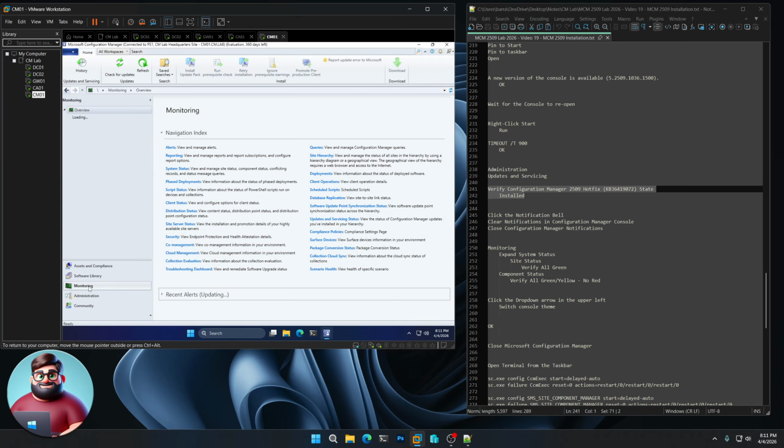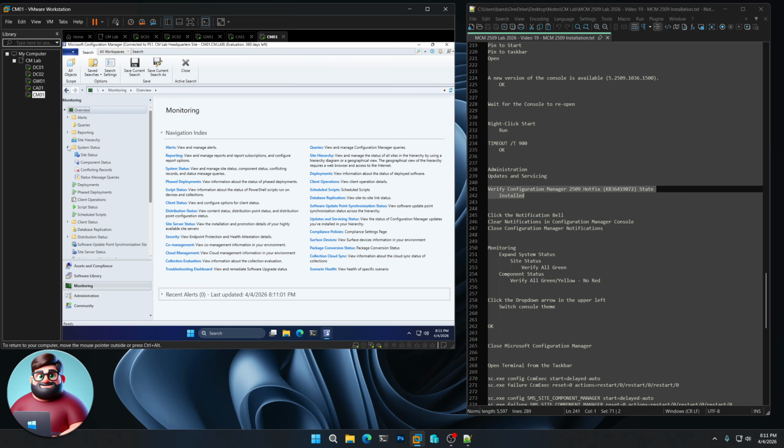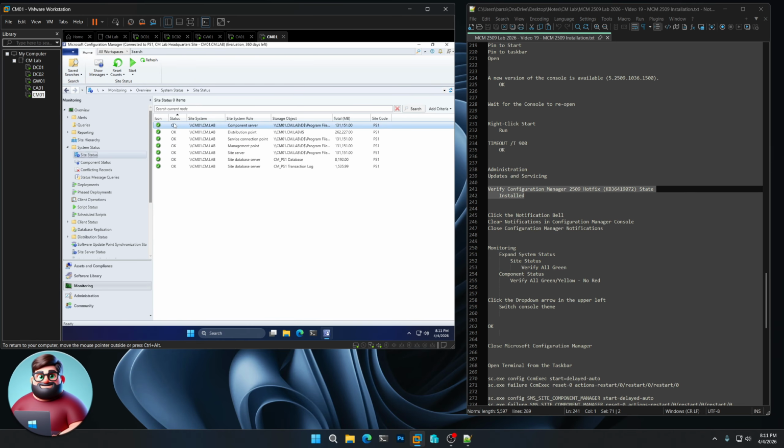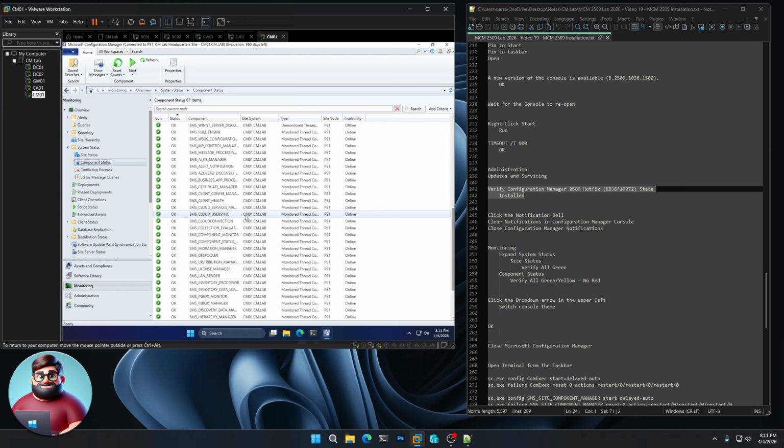We'll go up to Monitoring here. We're going to expand our system status. Go to Site Status. Make sure we're all green there. Go to Component Status. Verify all green and yellow, no red. Just make sure there's no red.